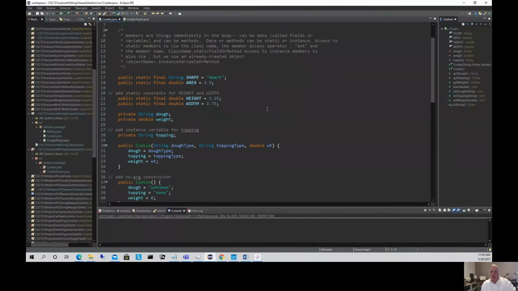Hello everyone, welcome back. Now let's go over our cookie class and look at the changes that I asked you to make. I asked you to add a couple of static constants for height and weight, or width, excuse me. And so I just filled in some numbers here. They're probably no relationship whatsoever to reality.